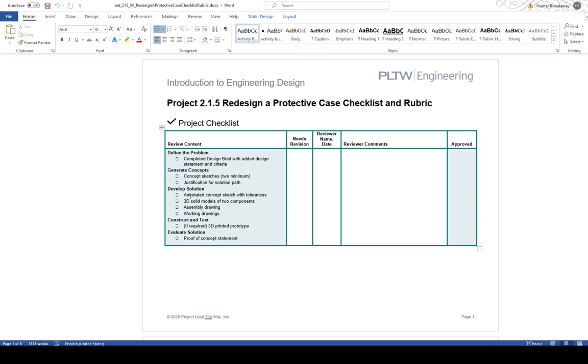Developing the solution, we're going to need an annotated sketch. We're going to need 3D models. We're going to need assembly drawing and working drawings. There's a lot of stuff for the develop the solution, so I'm going to make this one worth more points because there's just more stuff to turn in here.